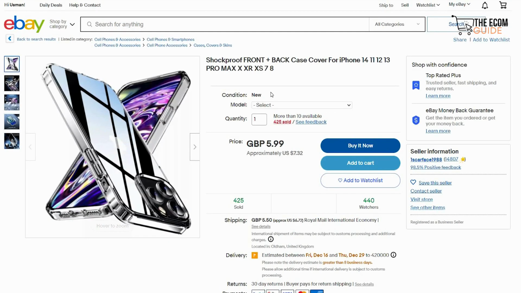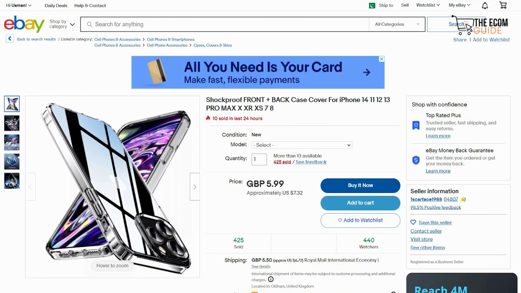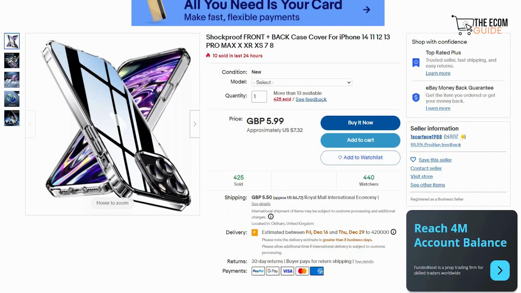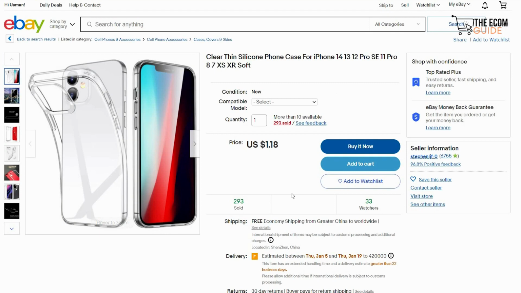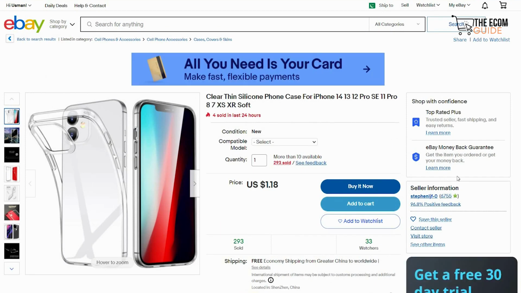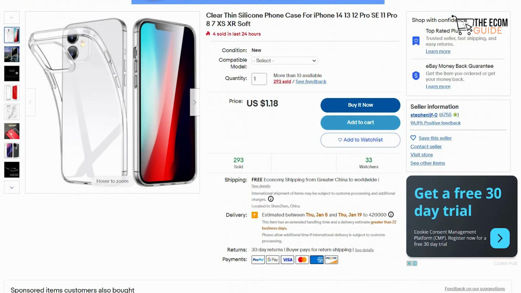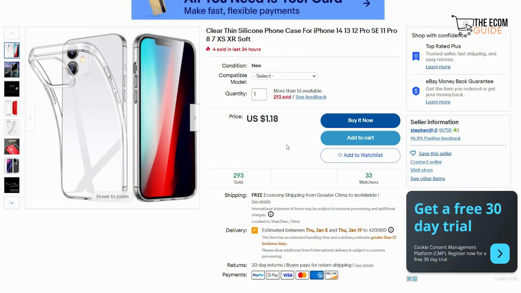So once we open the product, we can see all the information over here. And the mistake people tend to make is that they check the price but they do not check how much the shipping is going to cost. And when they buy it, the time it takes to get here is going to be massive. For example, the shipping price for this product is going to be £5.50, approximately $6.72, and the time for delivery is going to be between 16 December and 29th December. And for the next product, the shipping is going to be completely free, but you're going to get it a little later. You're going to get it by January 5th to January 19th, but it's not going to cost you anything, and the price is going to be $1.18.